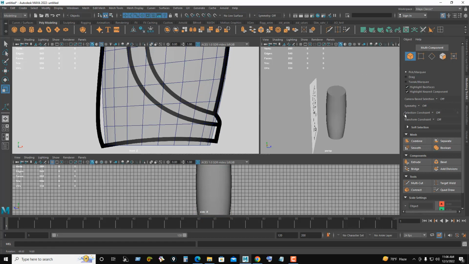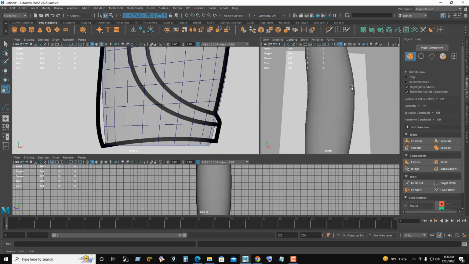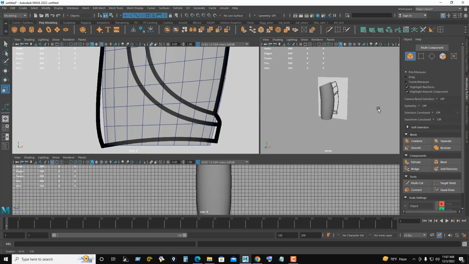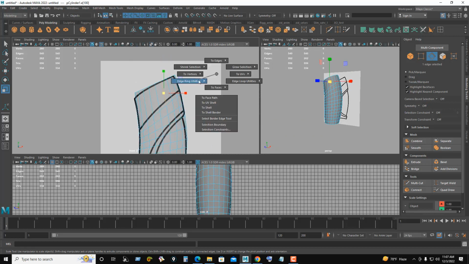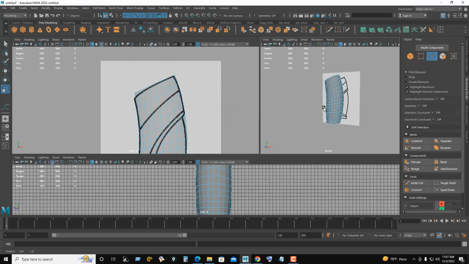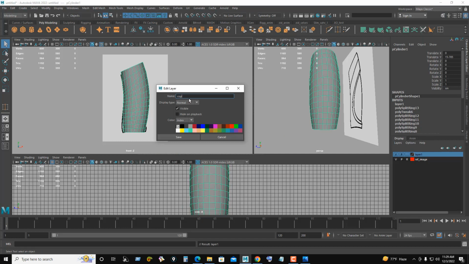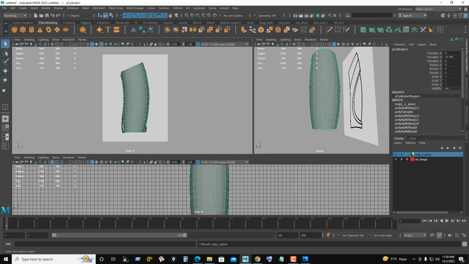Now insert another edge, duplicate this model and insert it into a layer. Rename this layer, copy one piece, lock this layer and invisible it.